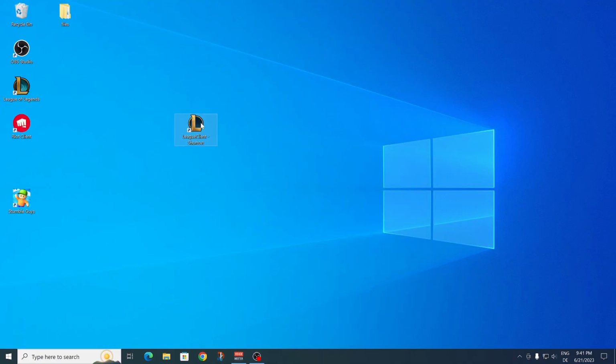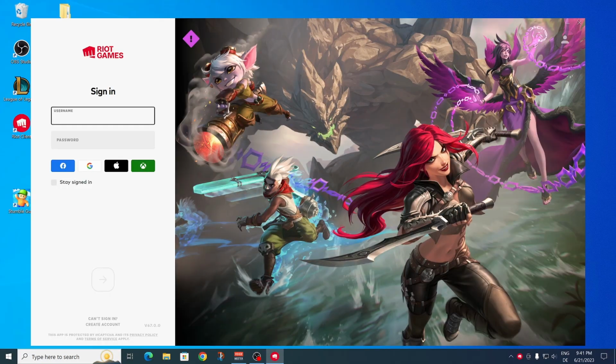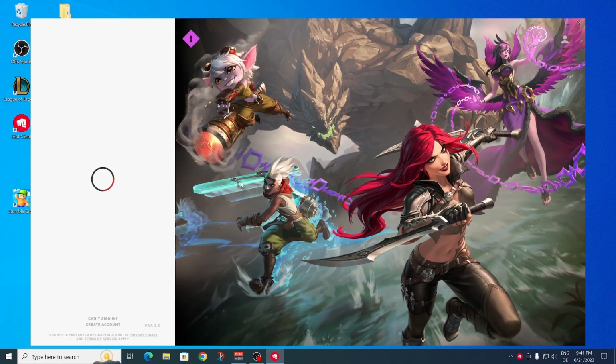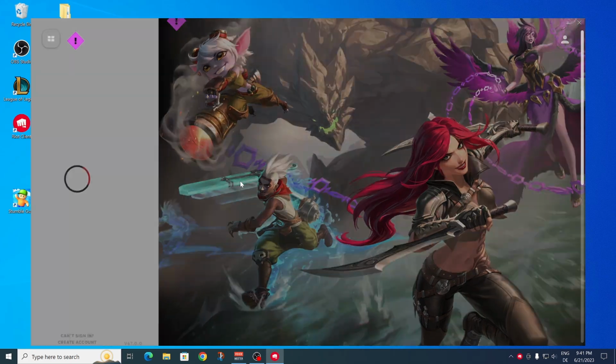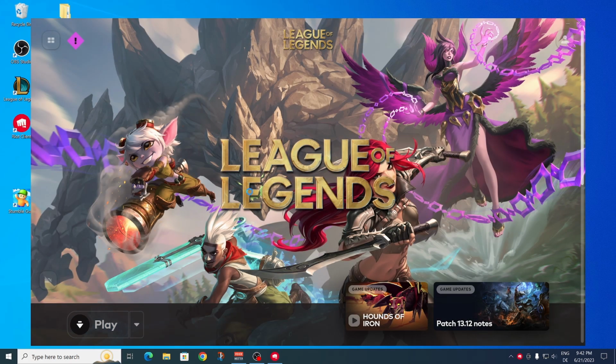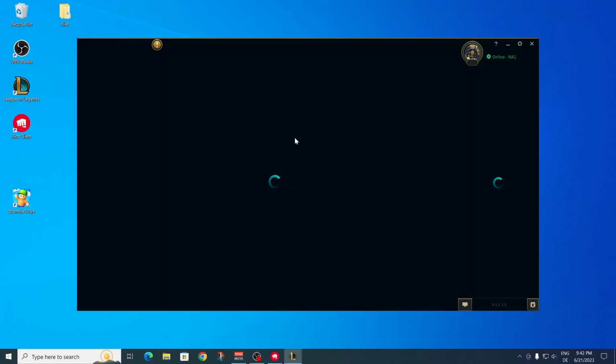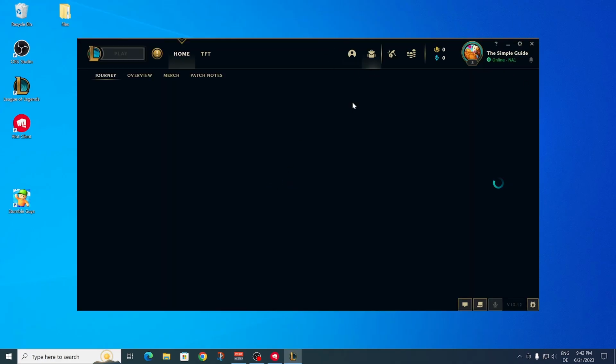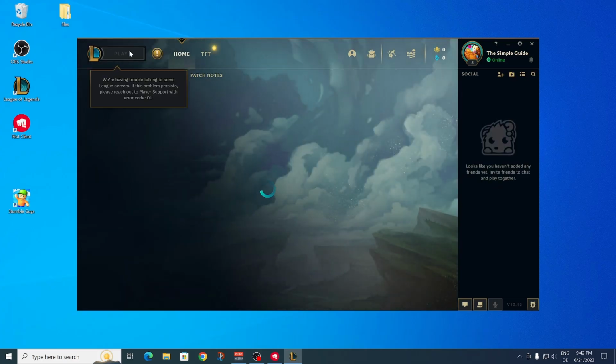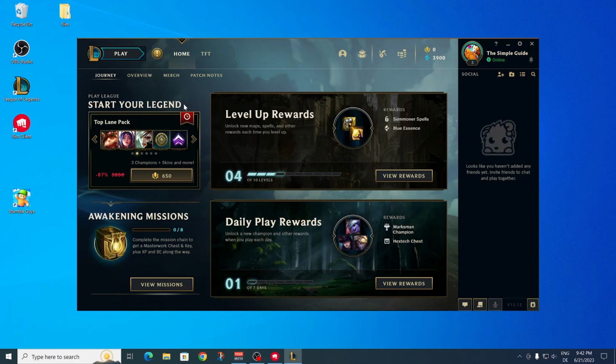Now use this shortcut to launch League of Legends, and then sign in to your account. Okay, so let's sign in. Now do not click anything. It should automatically start League of Legends. Once it's loaded up, as you can already see, it is set to English now. And if you do click play, it's also going to have all of the sounds in English and all of the voiceovers and stuff like that.